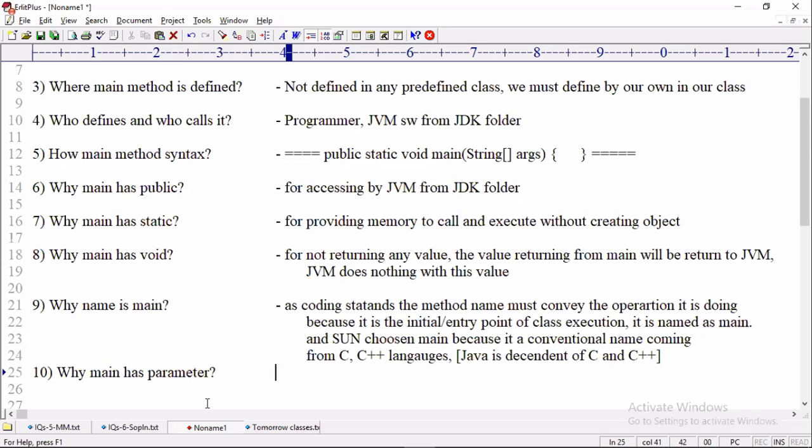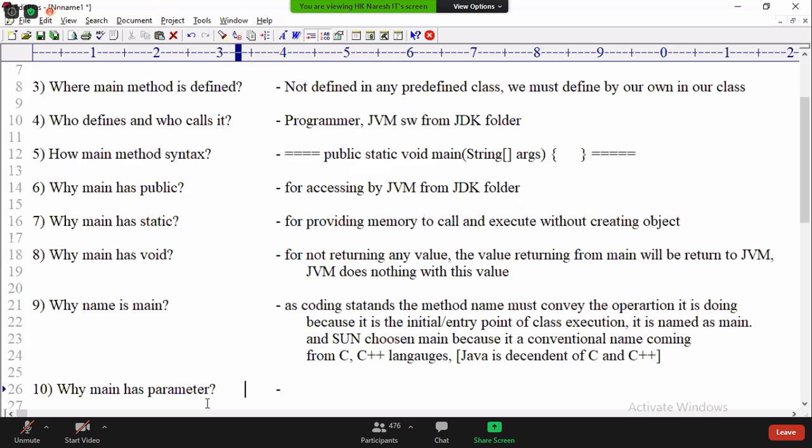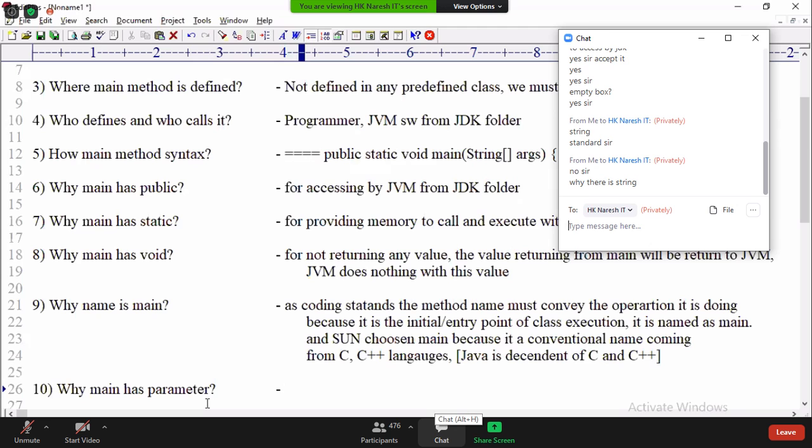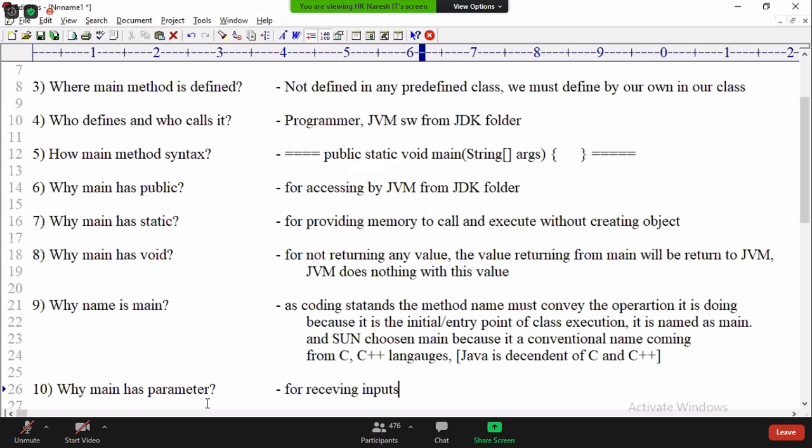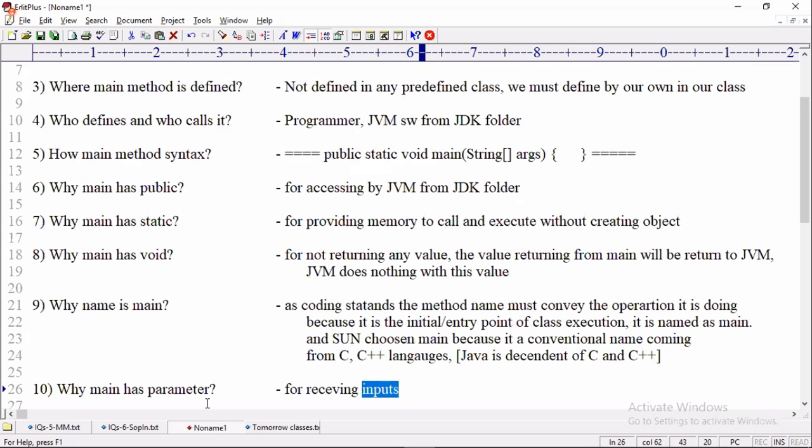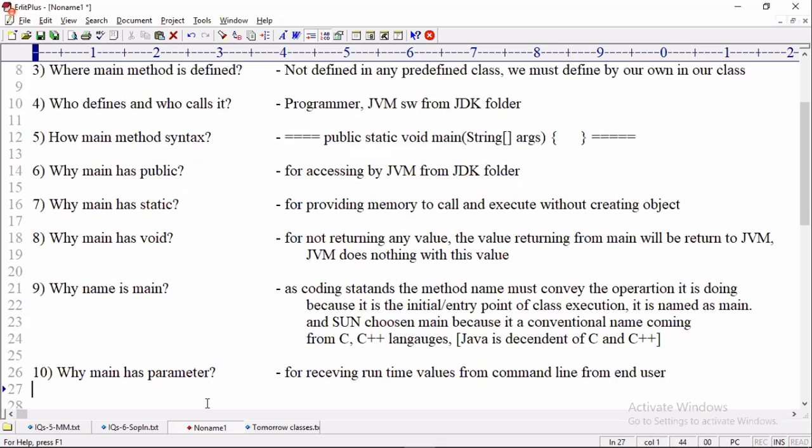Already told you what the use of parameter is. Come on, what is the use of a parameter? Parameter is used for receiving the inputs. What inputs? Not compile time inputs, but runtime values. For receiving runtime values from the console, from the command line, from the end user.